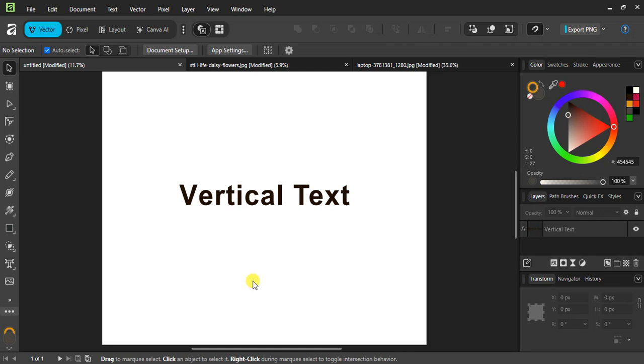Start by opening the Affinity app on your computer. It doesn't matter whether you're working in a fresh document or an existing project, the steps are identical. Give the app a moment to load your workspace so all the controls at the top of the screen are available. Next, click on your text.